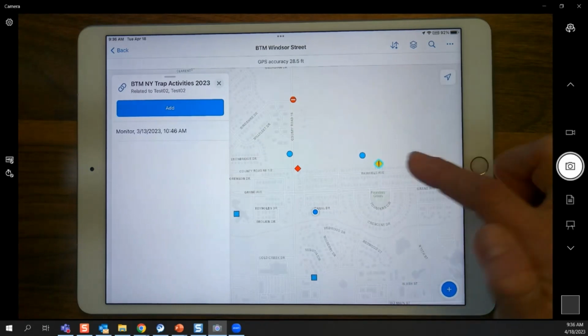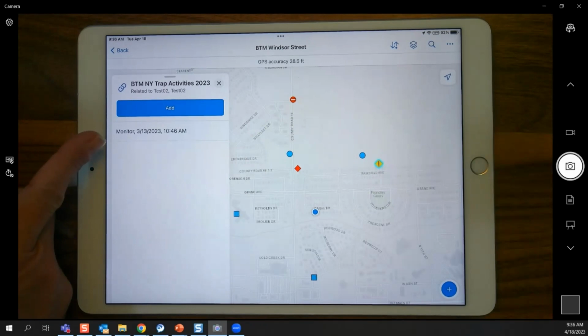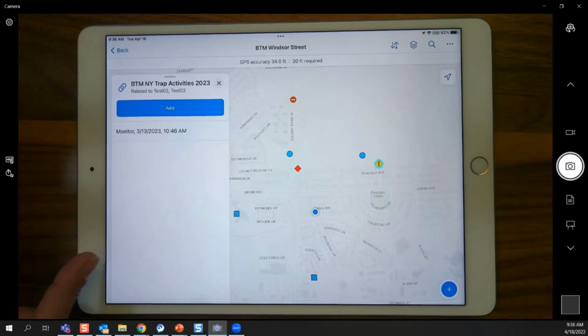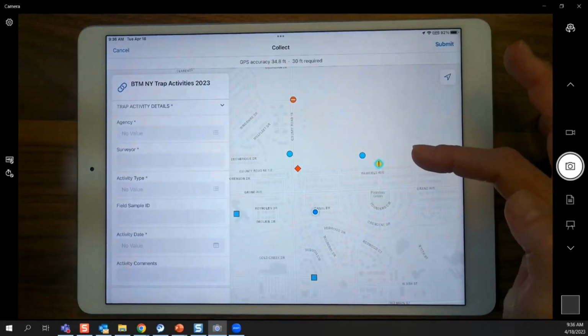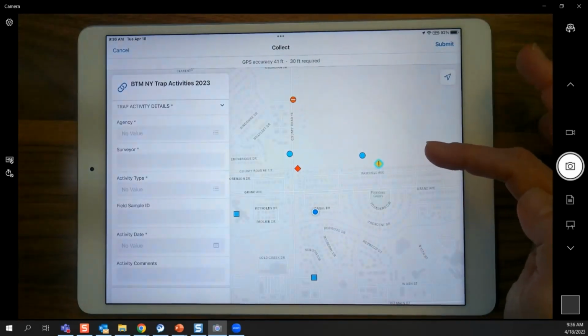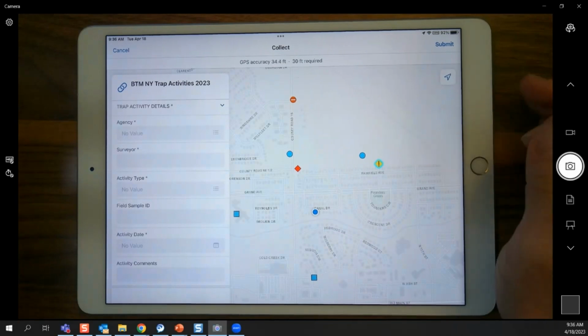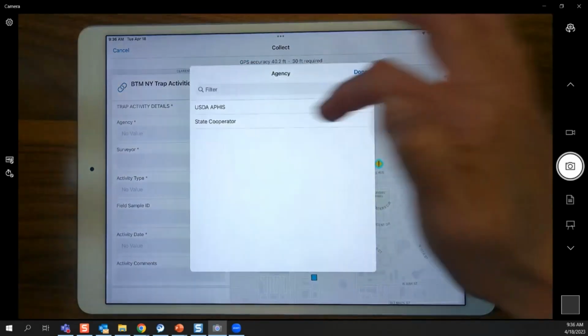And we can see it was last monitored on the 13th of March. Your whole list will be here for all activities on that trap site. I want to add an activity, so I'm going to tap the add button. And that opens the little activity form. Same kind of deal, it's much shorter, but there are required fields, as you can see, and a date and some hints. So I'm going to go ahead and fill that out.